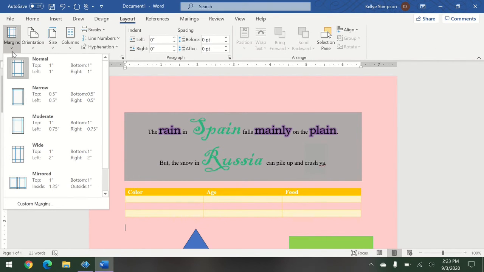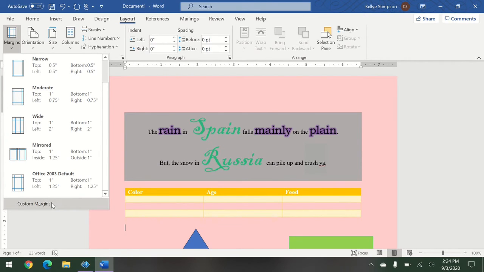Layout, you can adjust your margins. For academic standard, you want a 1 inch by 1 inch around your margin border. If you need more space, like if you're creating a brochure or a flyer, you can do narrow, moderate. You can even do custom margins to suit your needs.